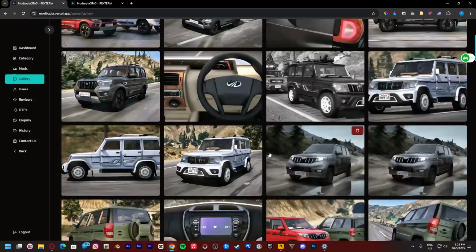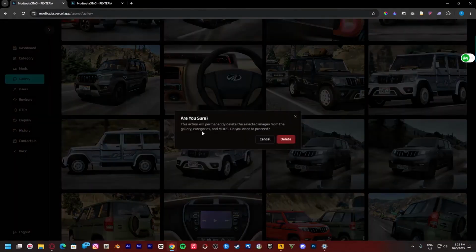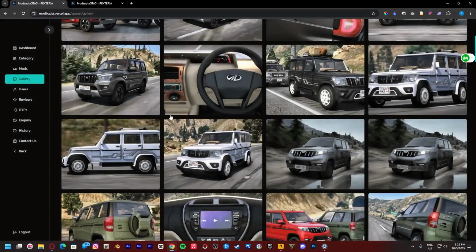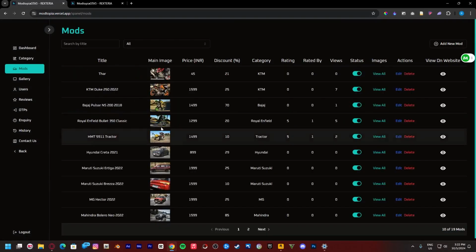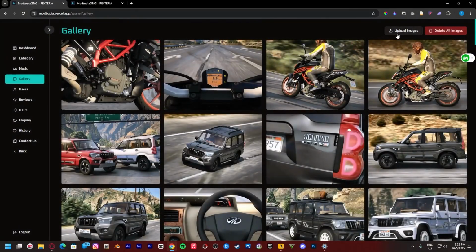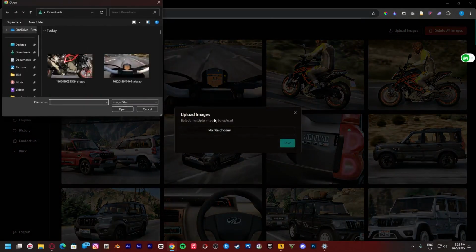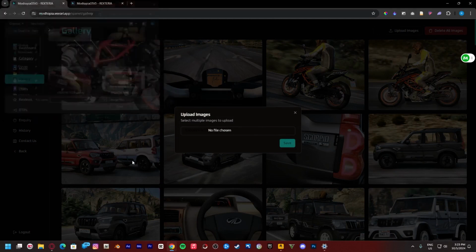Now let's go to the gallery. So this is the gallery here. You can delete or add. When you try to delete, this will be redirected, because if you delete the image from here, it can be deleted from the mod section. So I added this warning here. And also you can upload images from here. You can see that we can add images from here.